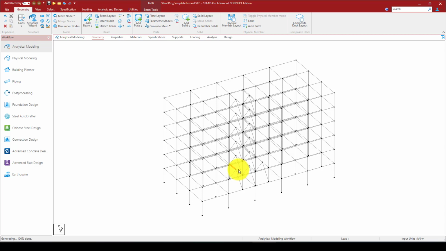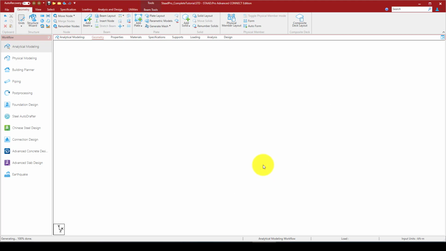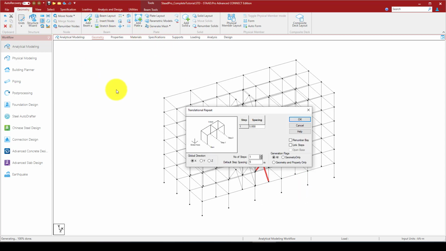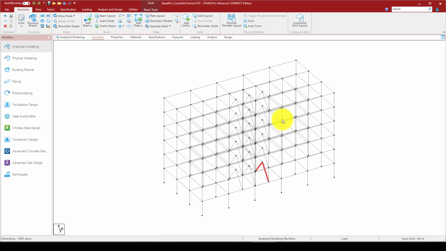So in an article it will break, but in the practical it's one single element. Now I want to select this again, these two bracings in the last part, and I want to repeat this in the Y direction. So this is Y, using 5 times, and this is 3.2 meters. Now I'm going to click OK, and we can see the entire model is completed.